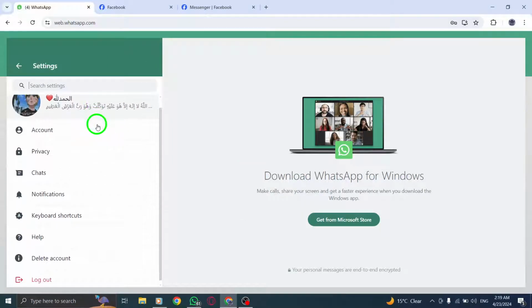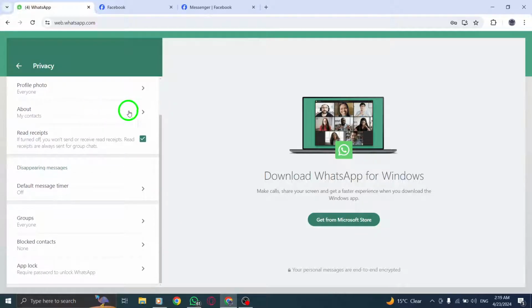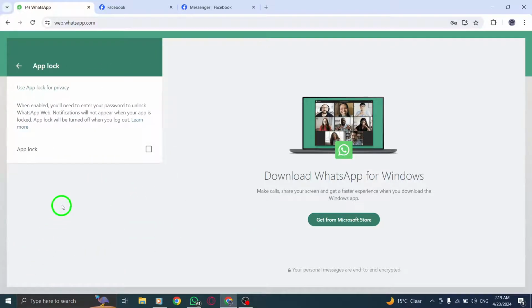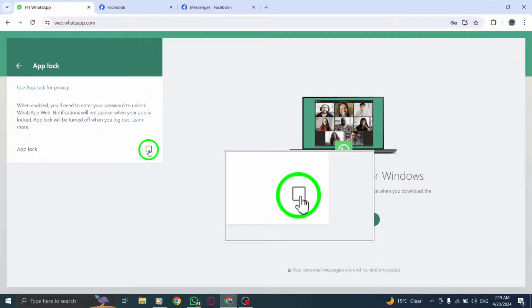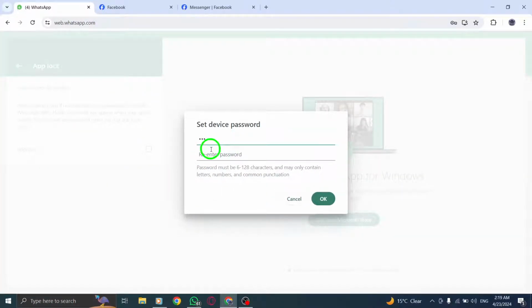Next, navigate to the Privacy section and click on App Lock. Within the App Lock settings, choose the option to enable App Lock. You will be prompted to set a strong password of your choice. Enter the password and click OK to confirm.